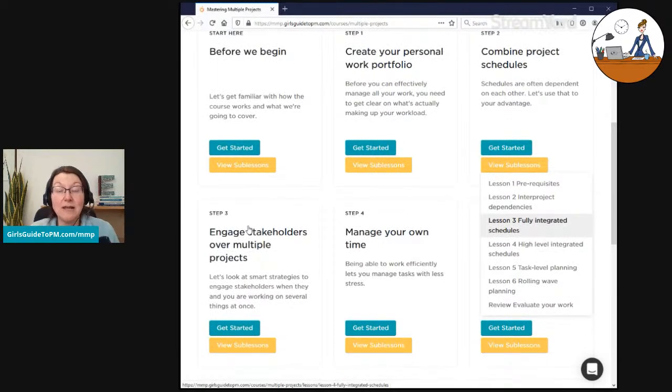So how do you actually combine all your project schedules to have one great big schedule? High level integrated schedule, a bit of task level planning in there as well. So how do you actually get through your stuff on a day-to-day basis? And then some information on other things. Rolling wave planning is a really helpful technique to use if you can't plan that far forward, and also you don't really want to spend lots of time planning because you've got lots of other priorities that might change.